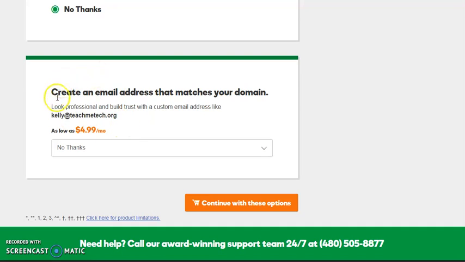So if you would like a professional email address, this is where you can opt in to grab that. For example, it's giving me kelly@teachmetech.org. I am not particularly interested in having that professional domain. I'm fine with using Gmail, and it's not because I don't want to pay for the professional domain. It's more because I use Gmail for everything, and so I just like for everything to be on the same platform. I use Gmail email address.